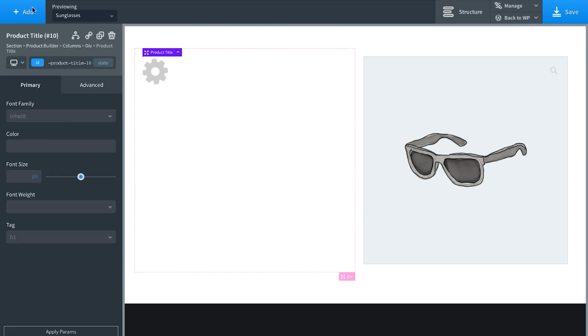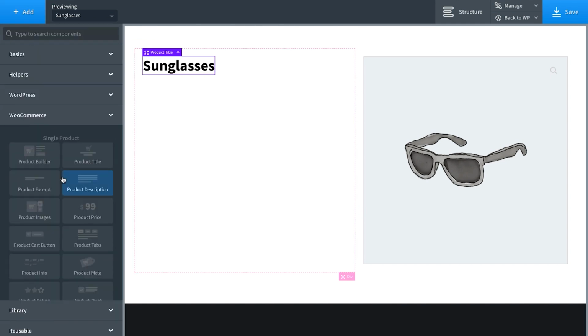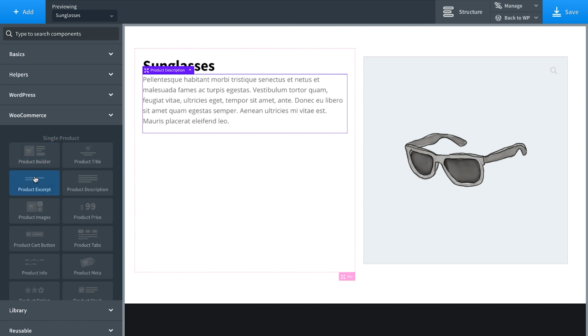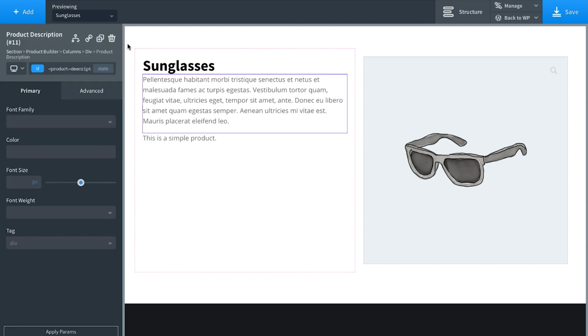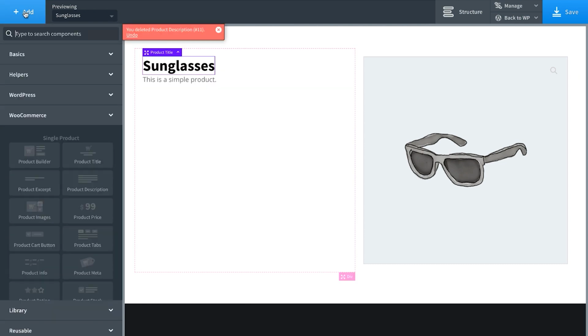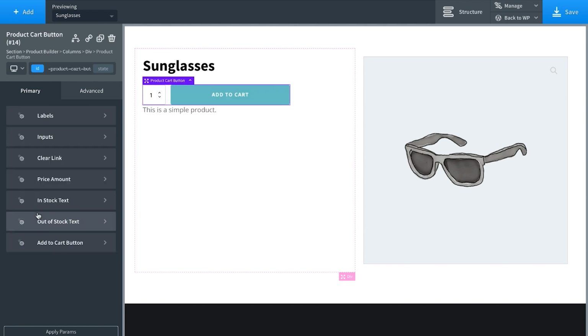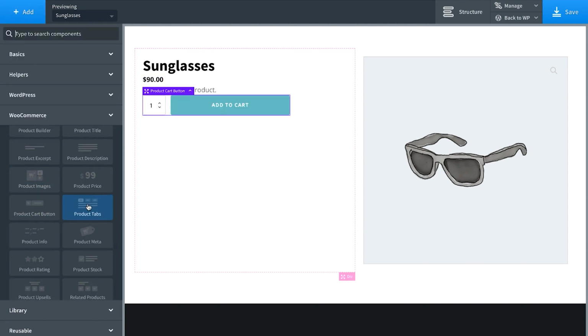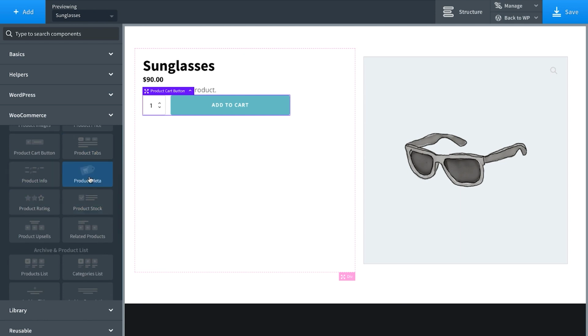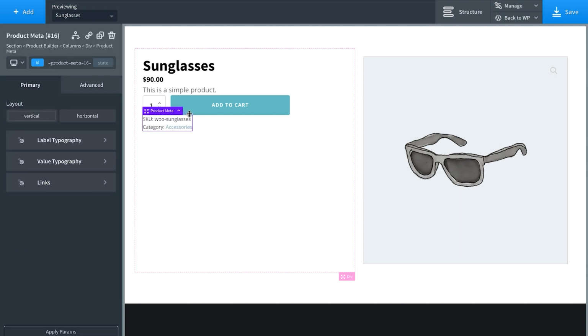And then over here, I can go to WooCommerce or search. We can go product title. We can add in the product description. Or probably better to use the product excerpt, actually. That's a shorter description. So we don't need the long description there. Let's add in the price. Let's add in the add to cart button. This would also include any variation drop-downs. Let's drag that down. What else do we want to put in here? Maybe the product meta information if it's in any categories.